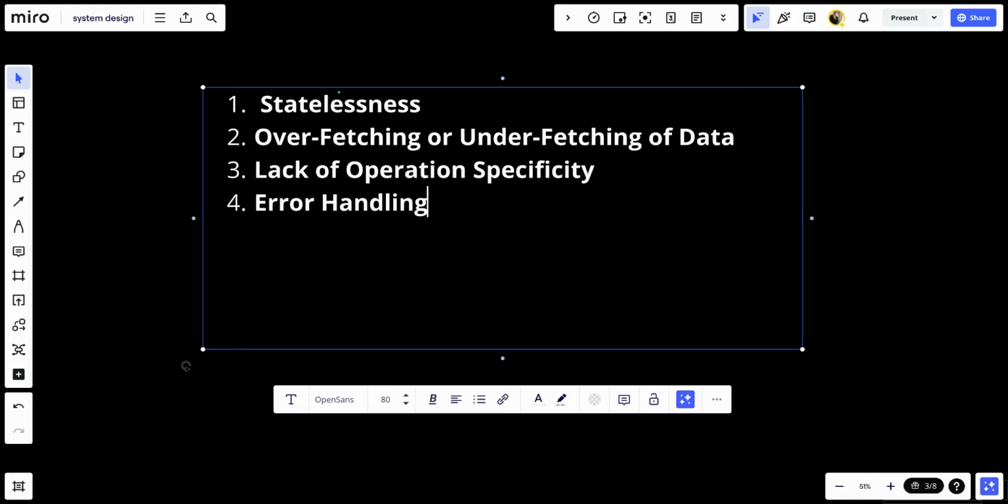Number four, error handling. RESTful APIs often use HTTP status codes to indicate errors. While HTTP provides a range of standard response codes, this may not be sufficient to convey detailed error information or the specifics of what went wrong. The impact of that is clients may not receive enough information to understand the error fully or how to correct their request.